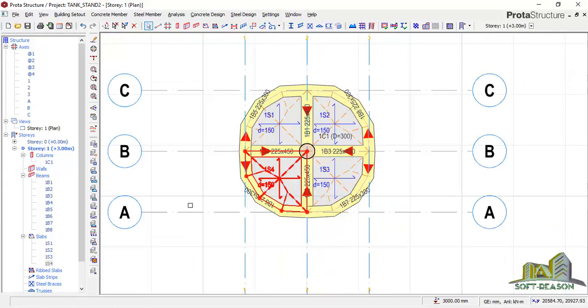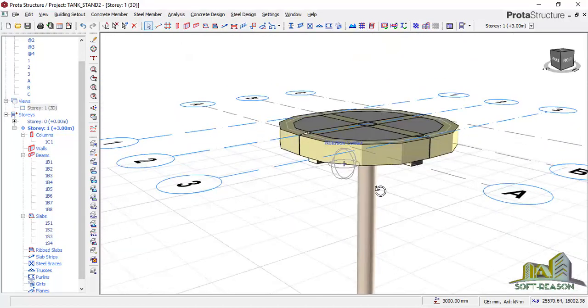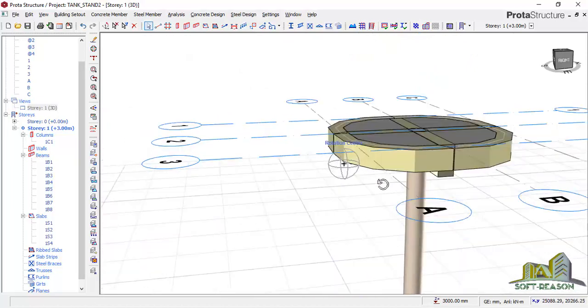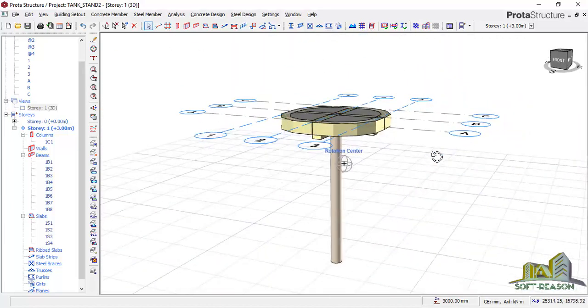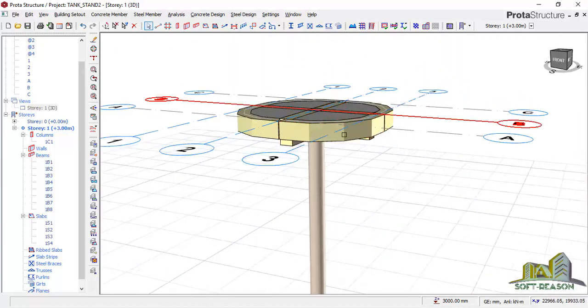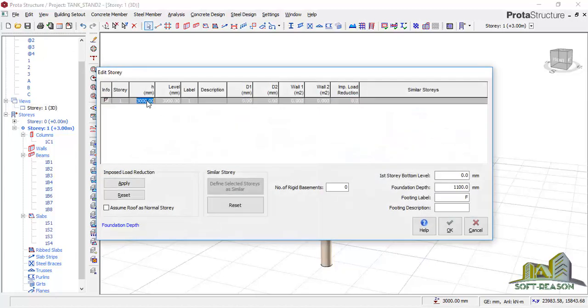So far, let us look at in 3D what we have done so far. I will navigate to the 3D, and then you'll be having something of this kind. So this is the water tank modeling. The next thing we'll be doing is to apply the load. But by then I want the height of this to be 3.5, so I will go and edit story. In the edit story menu, I will change this place to 3500, just like this.